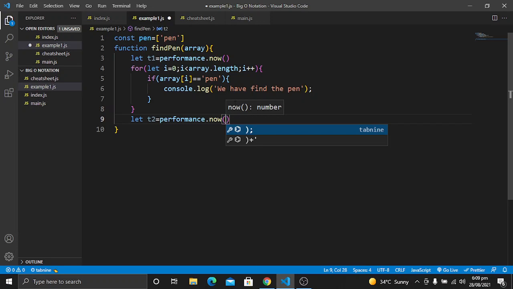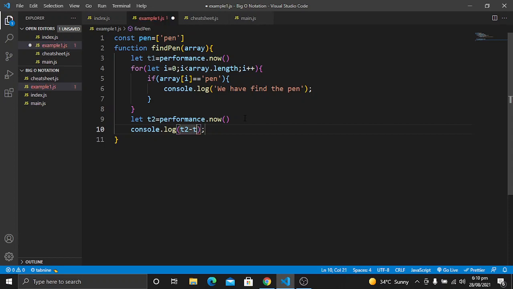This is built into JavaScript. In your language you will have some other thing, but the main idea here is to understand it. Let's save it. Now I want to log the difference, which will be t2 minus t1. Let's save it, clear, and open the terminal.